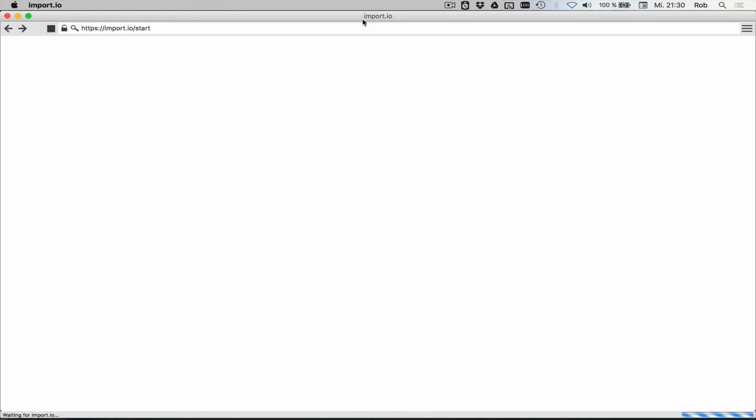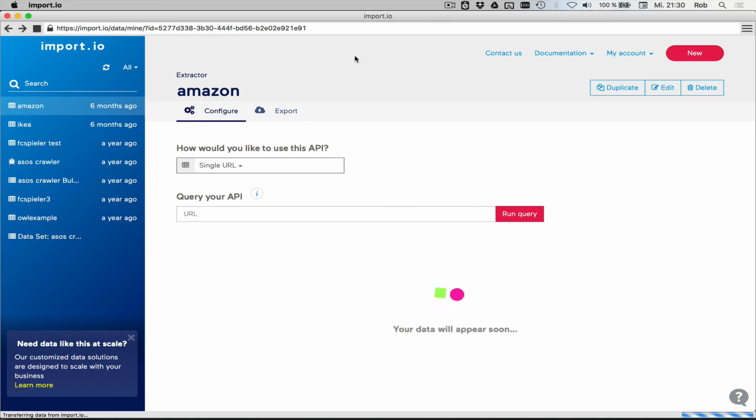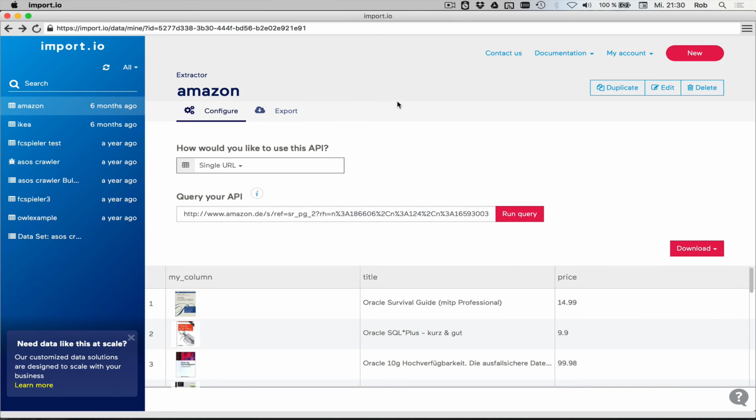I will show you just a simple example with extracting these books. There are many more features, but I won't go into detail. I think this would go beyond the scope of this video. If you're interested in this free tool, more information is available under import.io.